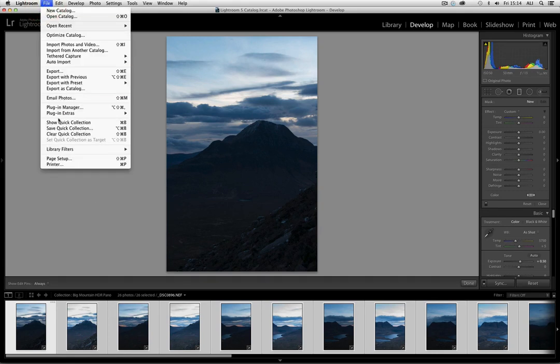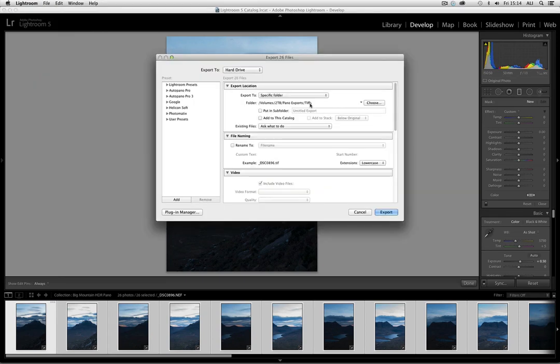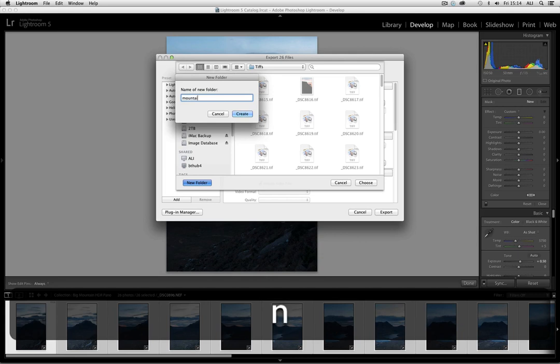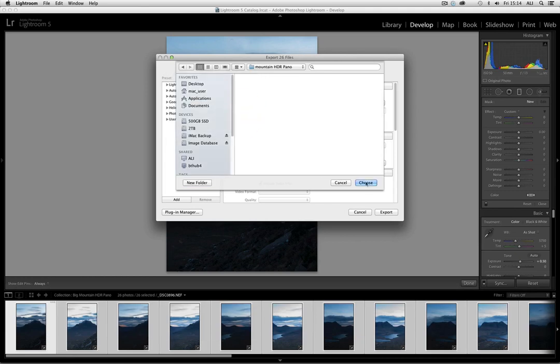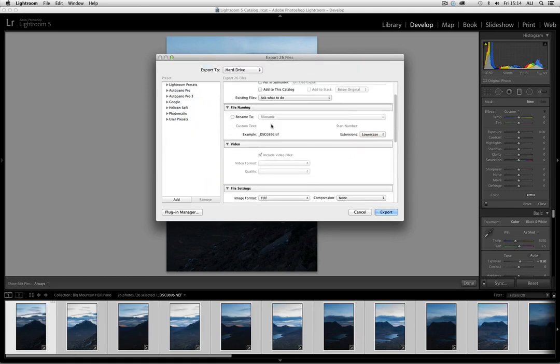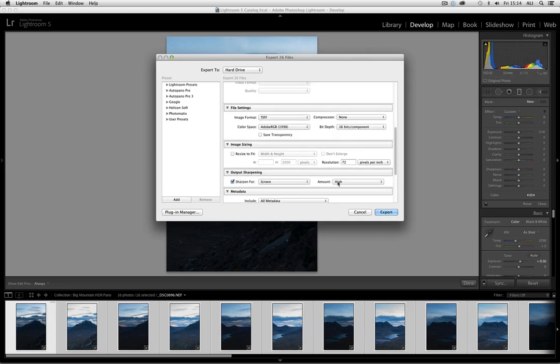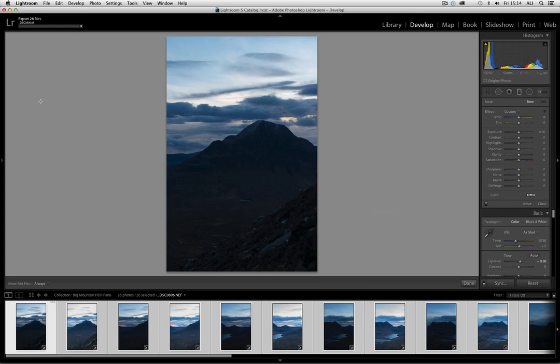So what I'm going to do in the first stage is export, and I have a file called Pano Exports. So I'm going to choose that file and create a new folder within there called Mountain HDR Pano. Choose that file. I'm going to export them as TIFFs because we want a high quality file. I'm not going to resize, I'm just going to sharpen for screen. So I'm going to start exporting those 26 files, which will take some time. So we will pick up the video at the point where we have those files ready to move into HDR Pano Pro.